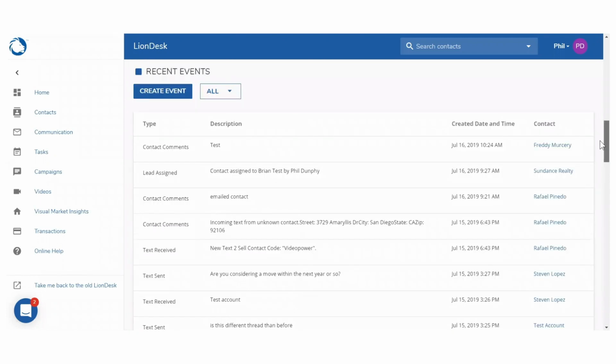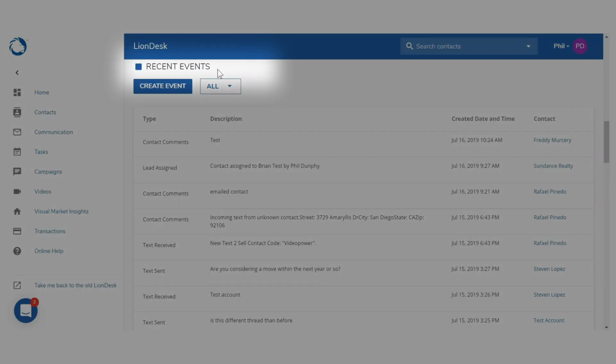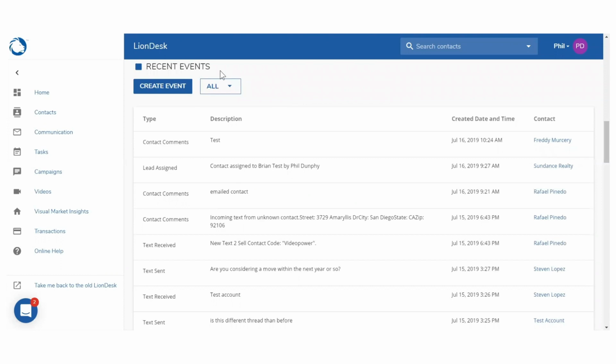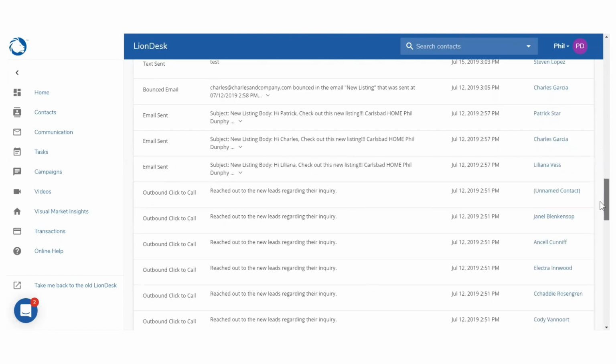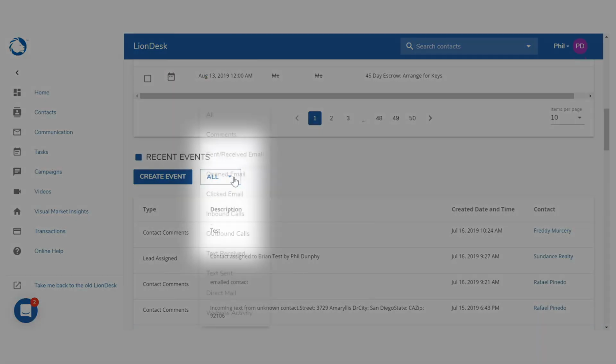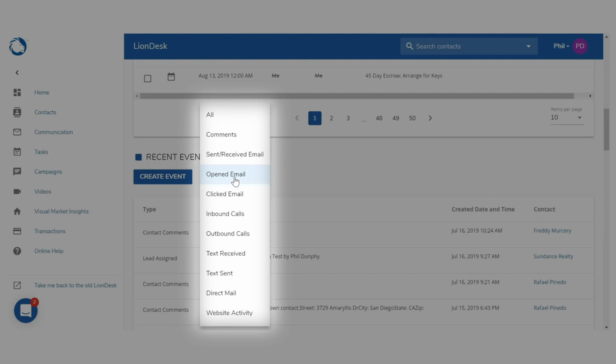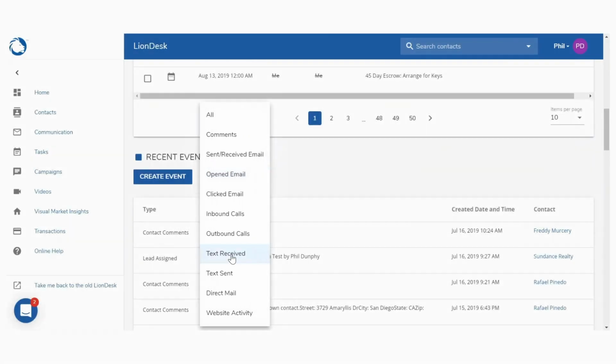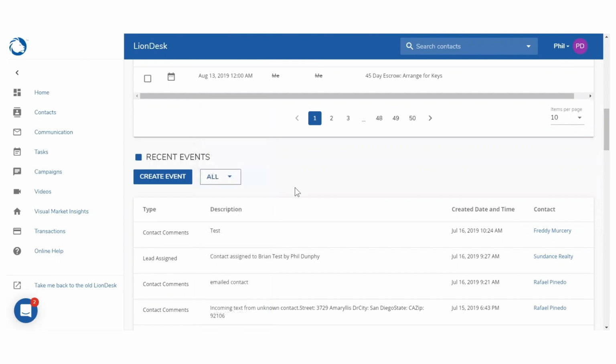Then scroll down to Recent Events. The list shown, which can be up to 50 events, shows you the action a contact has recently taken, such as opening your email, clicking a link inside your email, text received, website activity, and more. This is a great way to know who to call each day based on engagement.